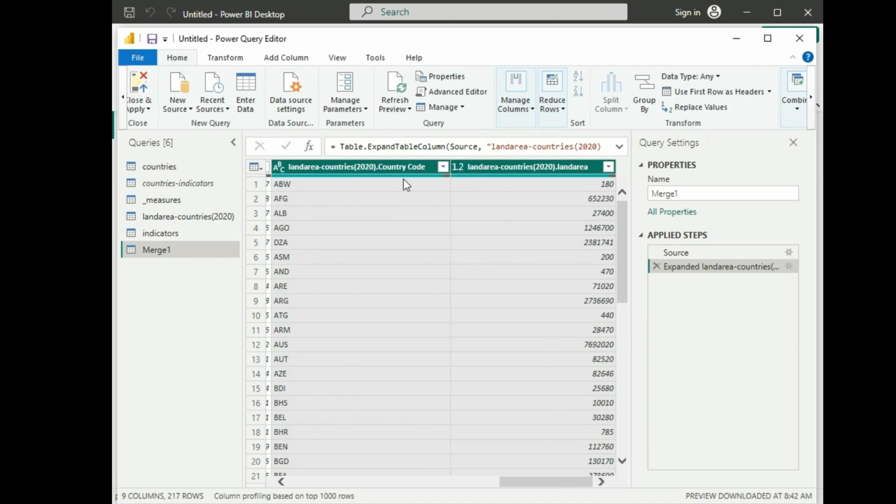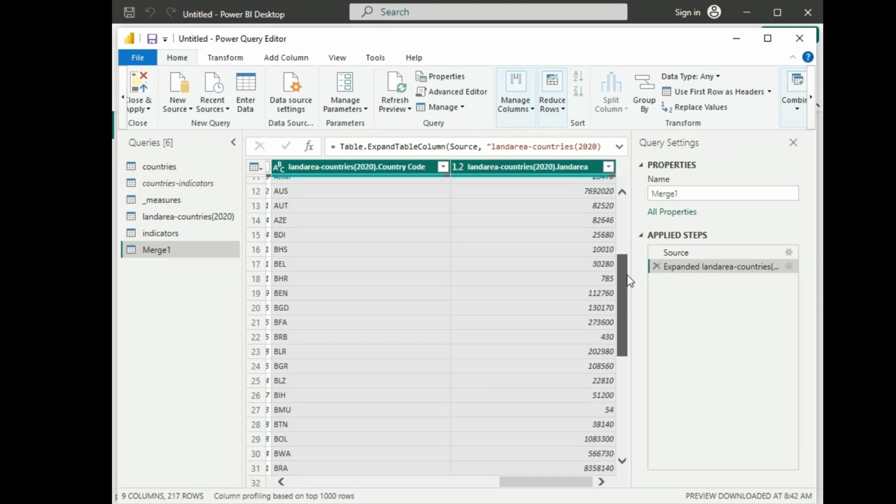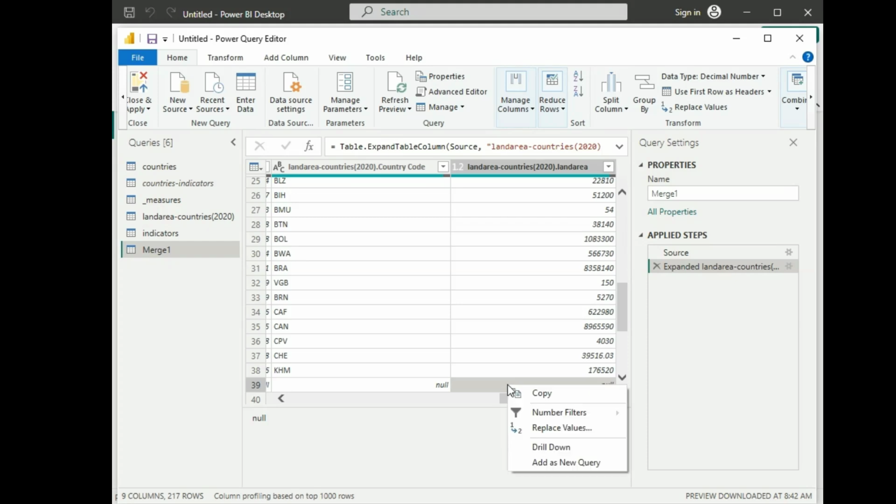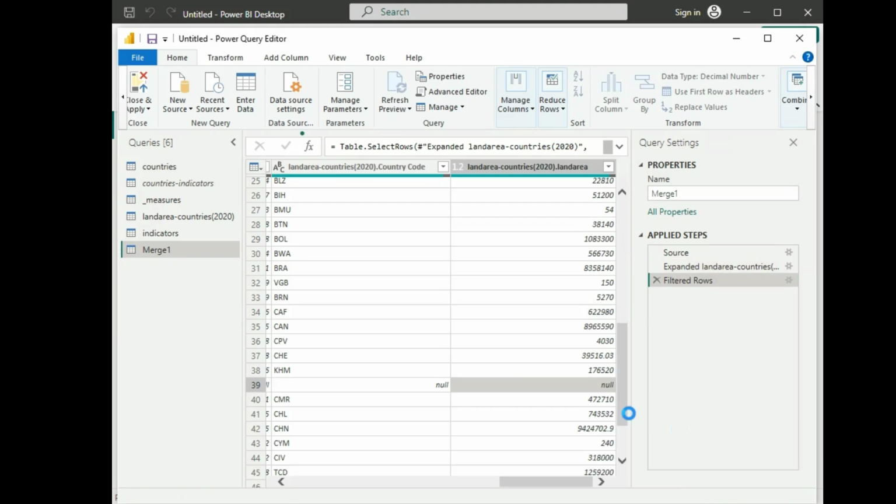Now, why were 2 rows of our countries table not able to be matched? Let's scroll down, and we find our first null value. We will need to exclude all of the null values. So I'm going to go to the Filter Rows step and select the option Does Not Equal instead.